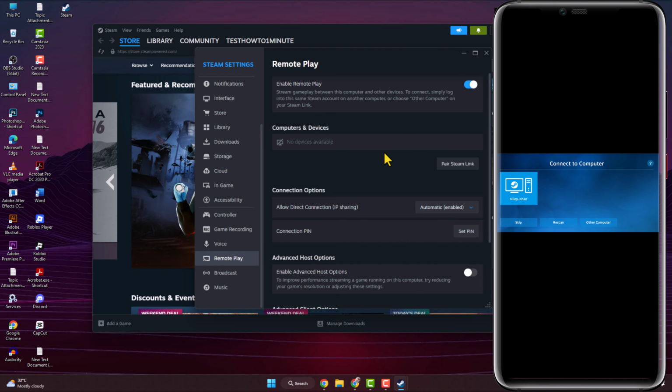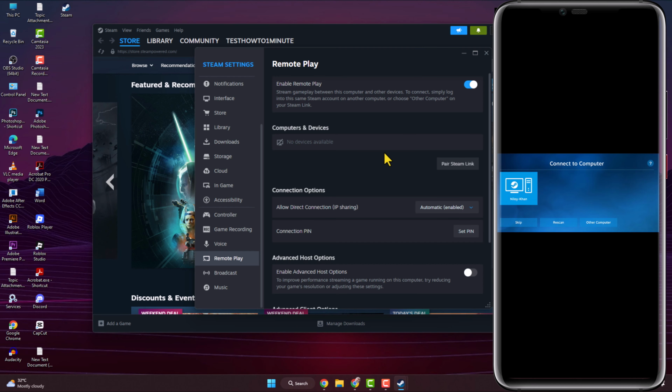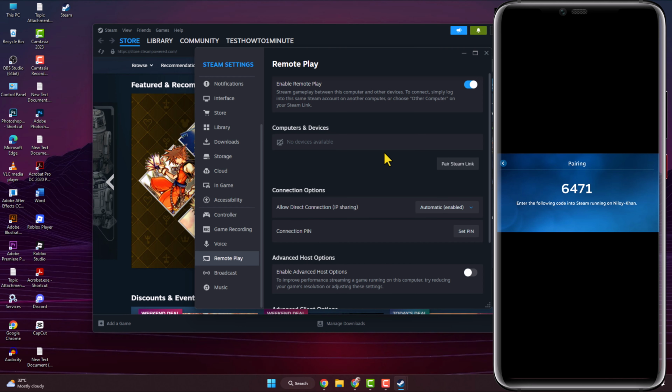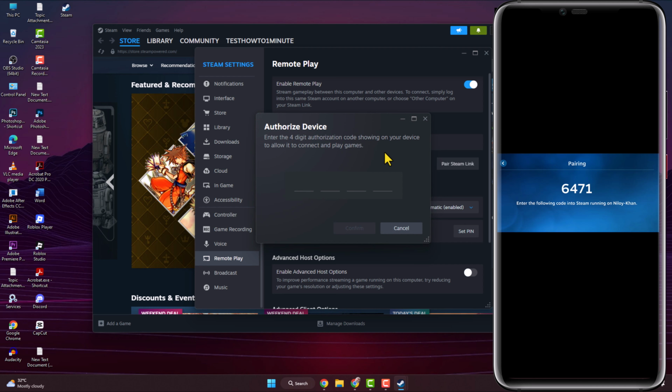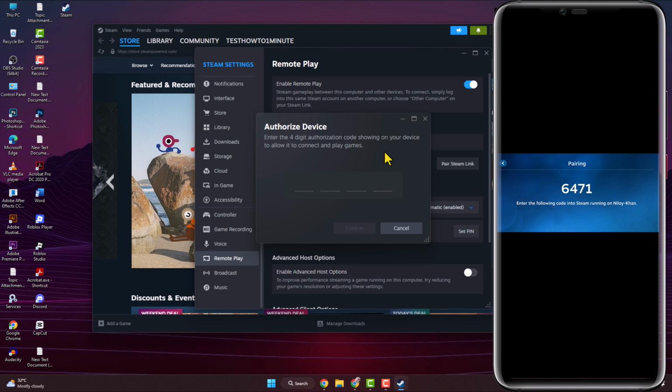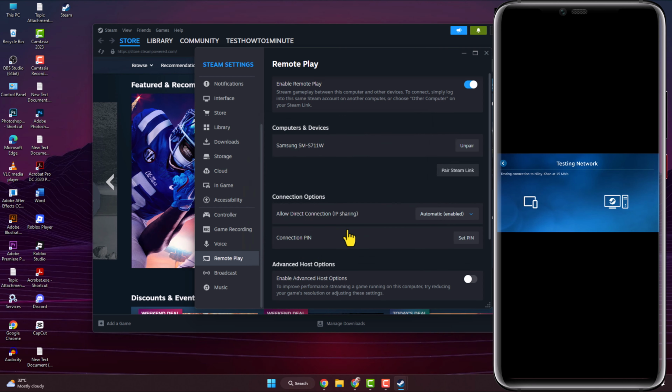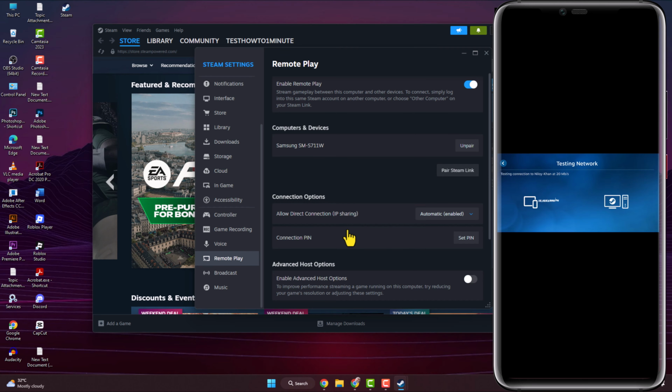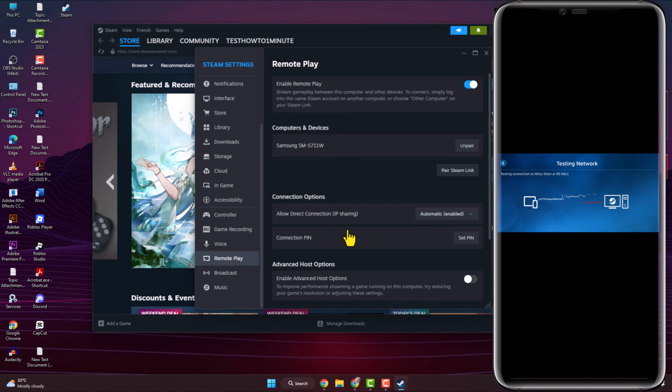Once scanned, here you will find your computer name, or you can tap on other computer to manually add. So I'm selecting my computer here, and now we have to pair our phone with computer. So I'm just typing this code on my PC and clicking on confirm, and now it may take some time to test network and connect your Steam with your PC.